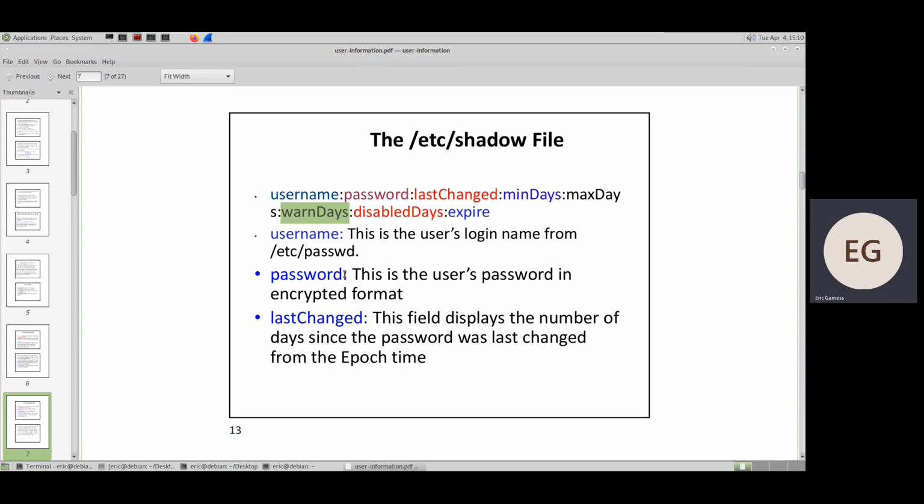So let's say I put here 60 days and I put here 10 days. 50 days after I change my password, it starts warning me. Every time that I log in, it says remember you need to change your password. So it's just a warning to tell you, remember you have up to 60 days to change your password, to have a new password. So that will be the warning period.